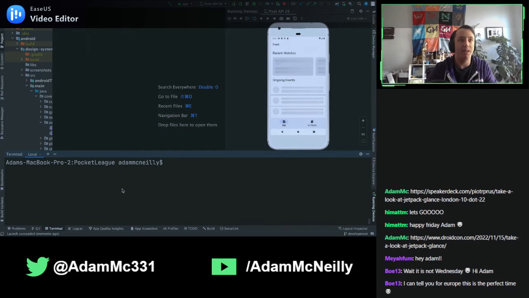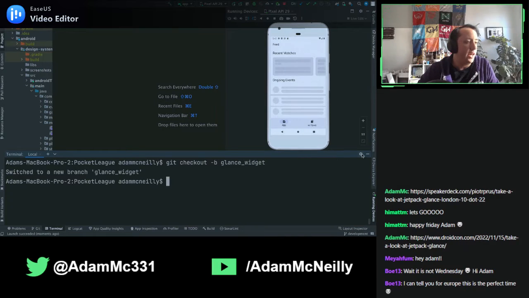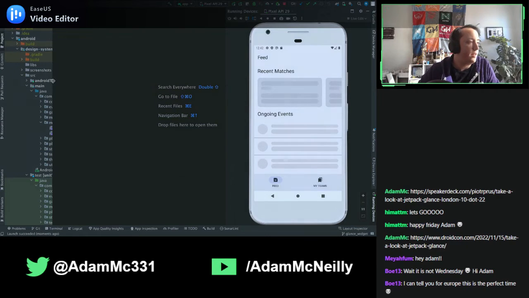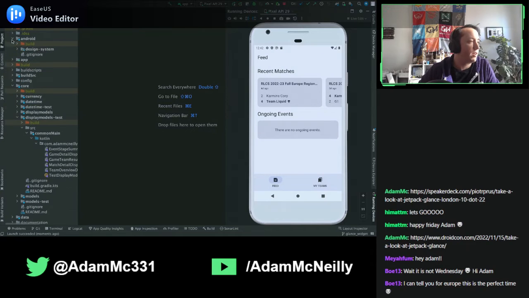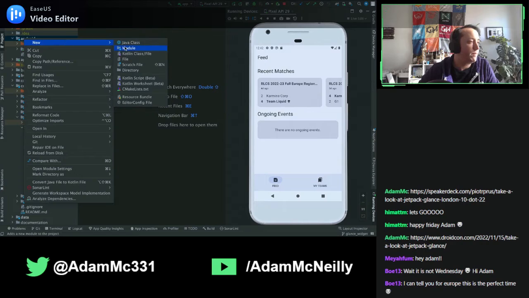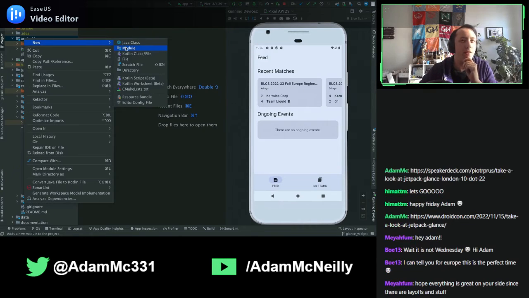But okay, so let's check out a new branch real quick, and let's do glance widget. And what I'm also going to do is put all of this code into a new module. And I don't know if that's bad. I don't know if that's going to cause me issues trying to reference the widget from the app module. I don't think so. I think it's totally fair to do this.